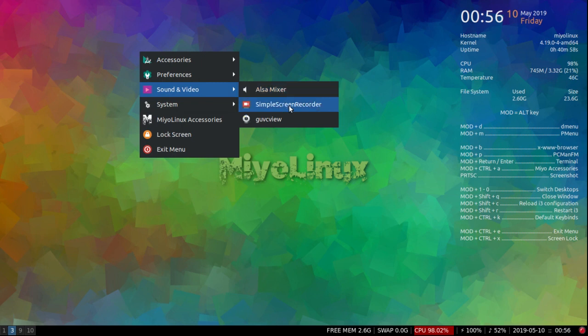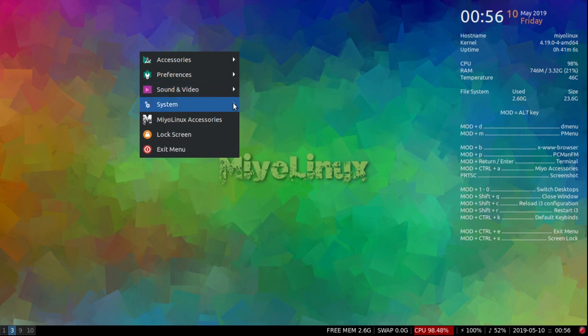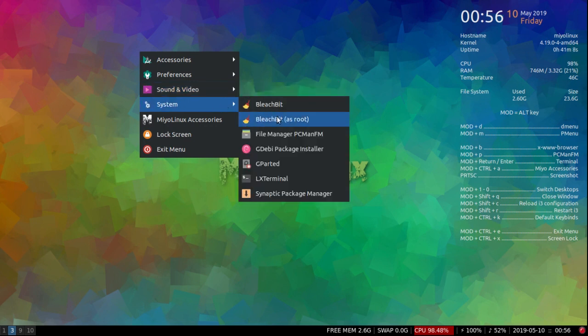Okay, simple screen recorder and GUVC view I added. You don't get those pre-installed. Under system, BleachBit, file manager is PCMan FM, GDebi, GParted, LX Terminal, and Synaptic. And that's all you get. It's up to you to make it your own. So there you go.